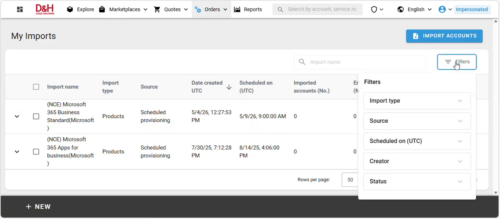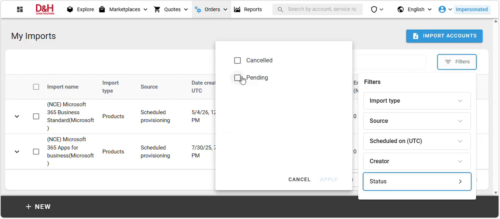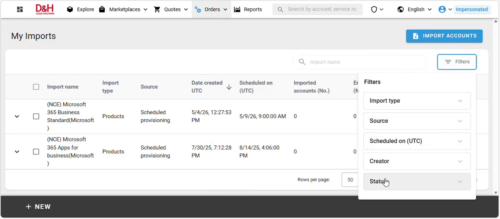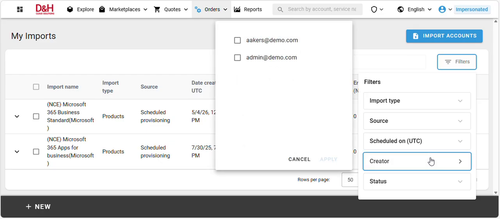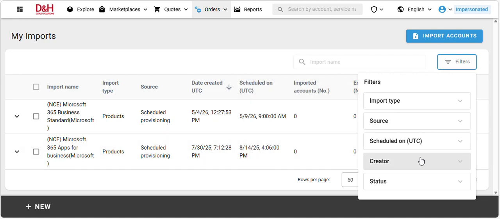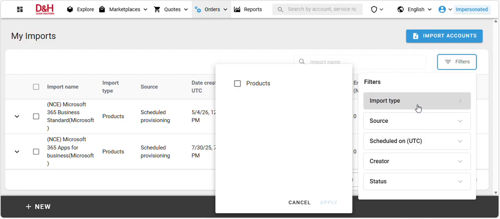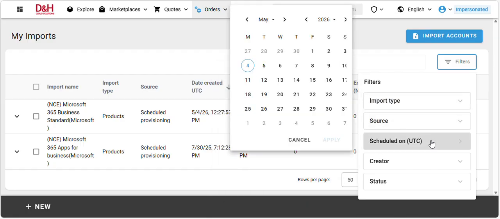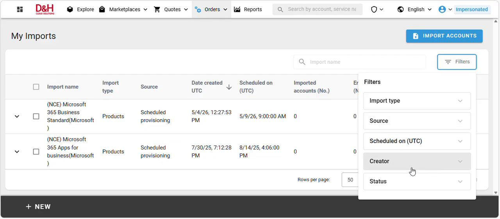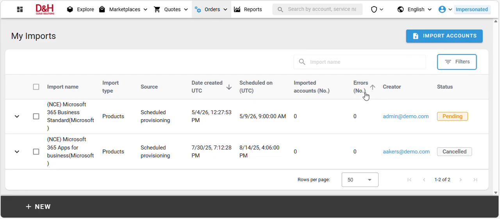There's filters for this report that will allow you to filter by status for pending or completed. Also, you can schedule by creator. So if you have more than one user in the platform, you can see who has scheduled what. And then you can also view the scheduled on as the other data field.